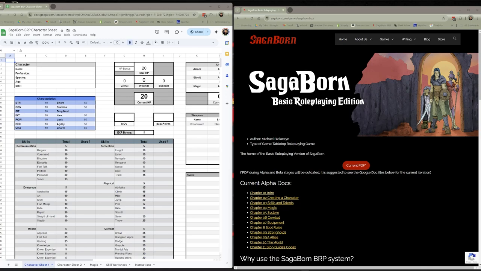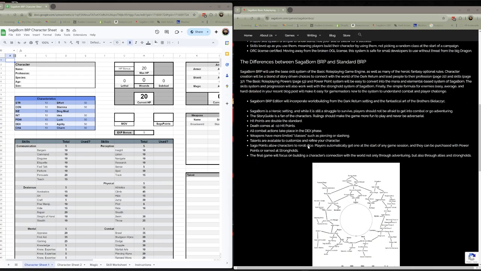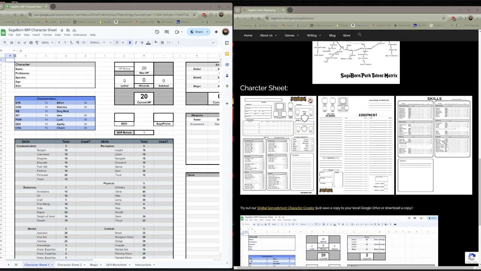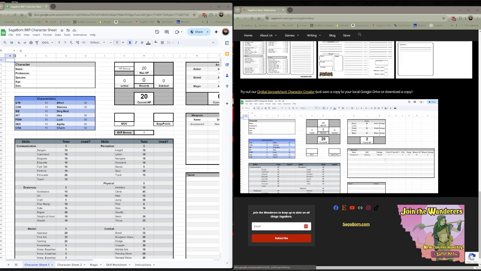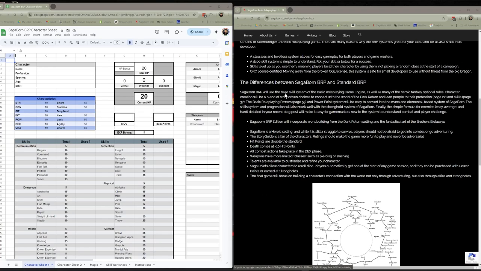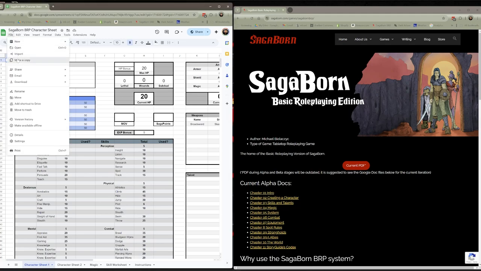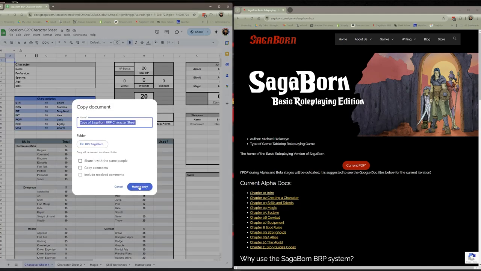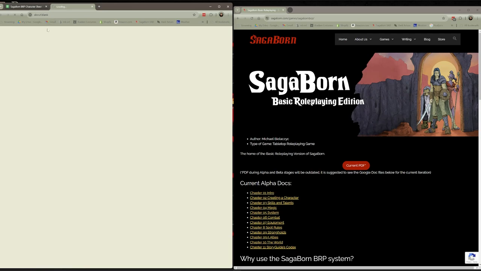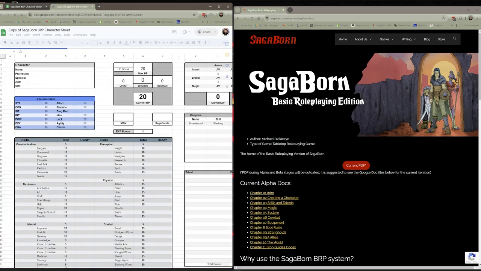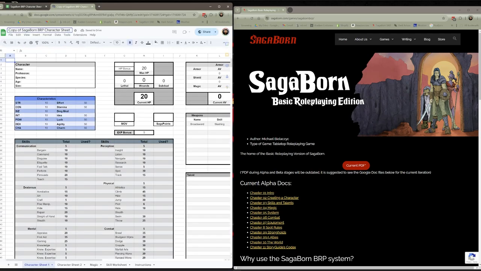So the first thing you'll do is go to sagaborn.com/sagabornbrp, and you'll come to this website on the right. If you scroll all the way down to the bottom, we have the normal printable character sheet, but we also have a link to the digital spreadsheet. If you click that, it'll open up the one on the right. You just go to File, Make a copy, and it will make a copy of a new character sheet in your drive.